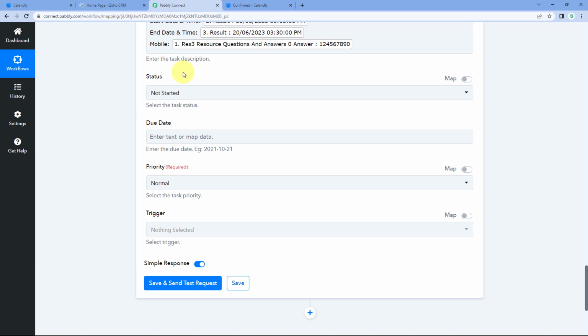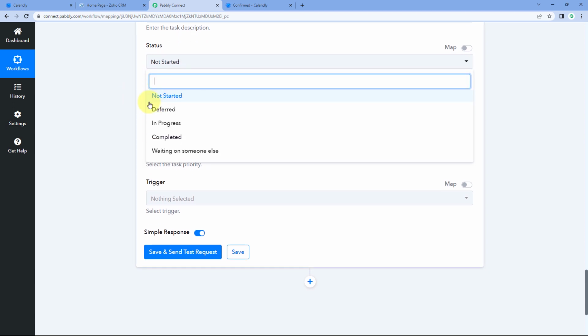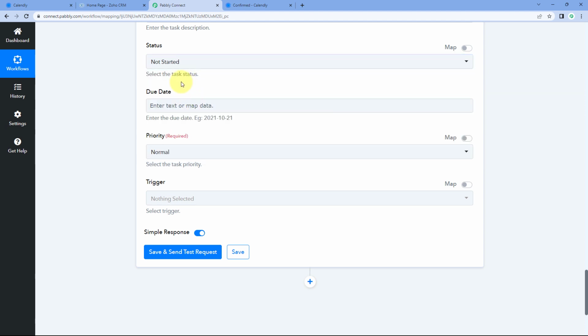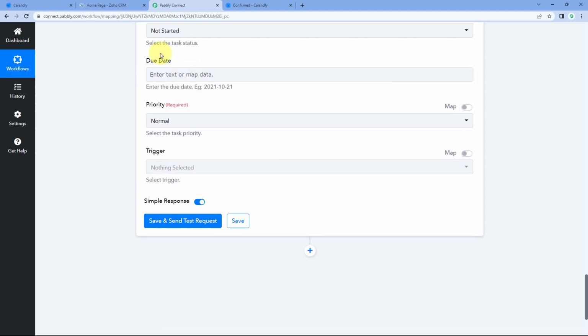Then it is asking us for the status, that the task which we are creating, what will be the status of that task. So here in this drop down, you can see a list of different status over here. I want the status of all the tasks which I am creating using this automation to be not started. So I will be selecting status as not started over here.